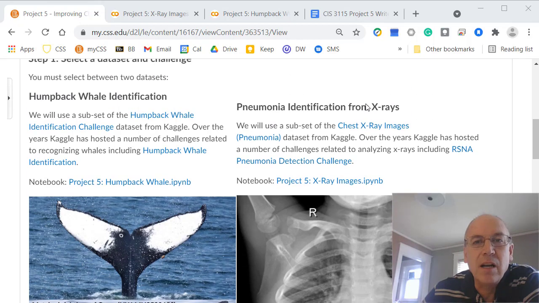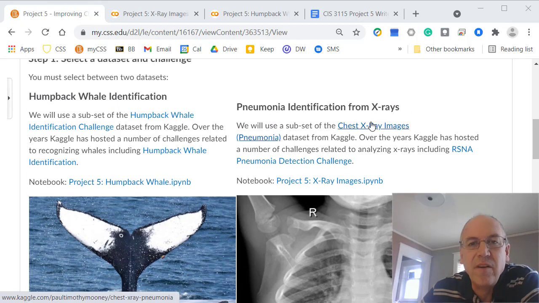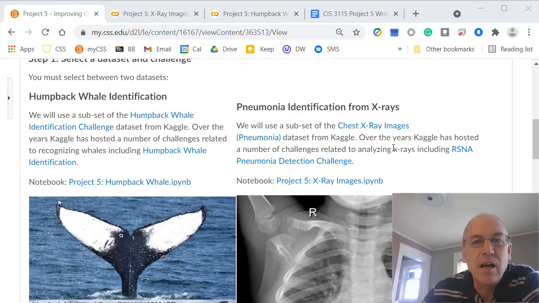The other thing is to look at chest x-rays and to identify pneumonia. With the current pandemic, pneumonia has been gaining some importance and interest in research. There have been a number of challenges, including a Kaggle one with pneumonia detection. We're just using a data set for that.